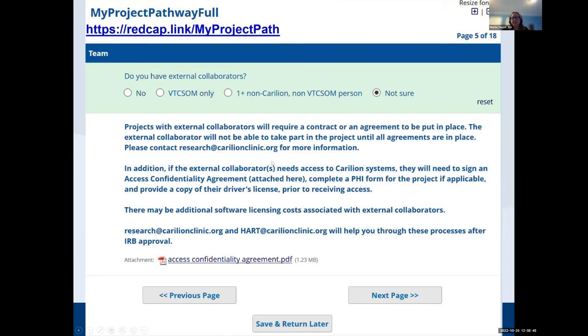So another question we like to ask early on is whether or not you have external collaborators, so that you can start to keep in mind all the different aspects if you do have somebody external involved. There is a difference between having the VTC SOM, that's the School of Medicine with Virginia Tech Carilion involved, versus other non-VTC SOM, non-Carilion people. The VTC SOM is currently considered to be an extension of our workforce.